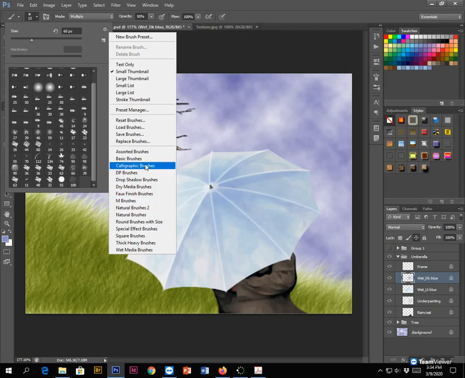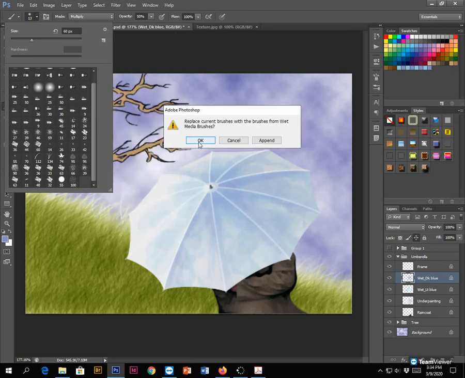Load some libraries and see what these different brushes do, especially assorted brushes. That's got some really fun ones in it. Special effect brushes has a couple cool ones too. But I want you to go down to wet media brushes. And I want to warn you, don't click anything yet. Go to wet media brushes and wait.